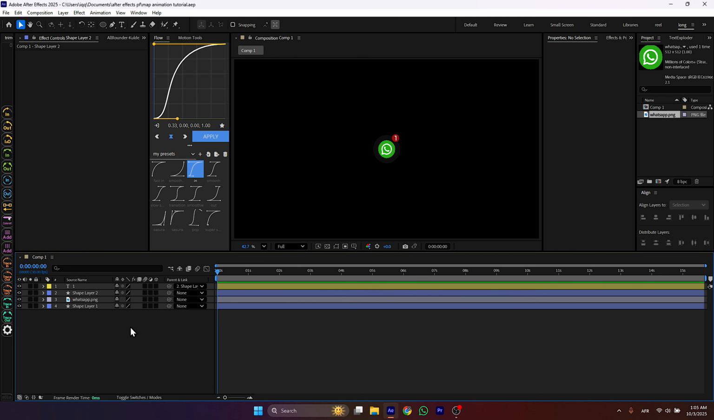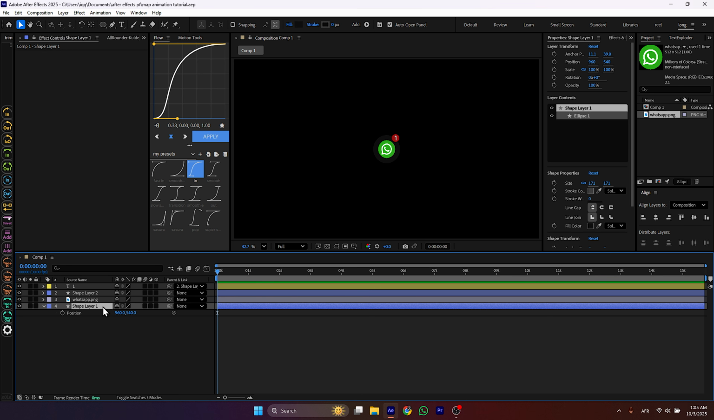Once that's done, let's move to the animation part. Select the shape layer 1, press P to open the position properties. Add a keyframe at the beginning, then move exactly 4 frames forward and add another keyframe. Then move to the first keyframe and increase the y-axis position value.